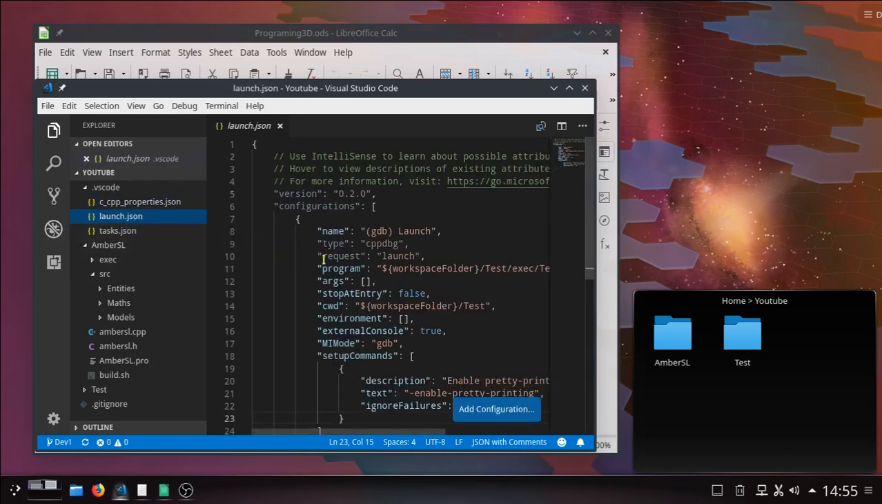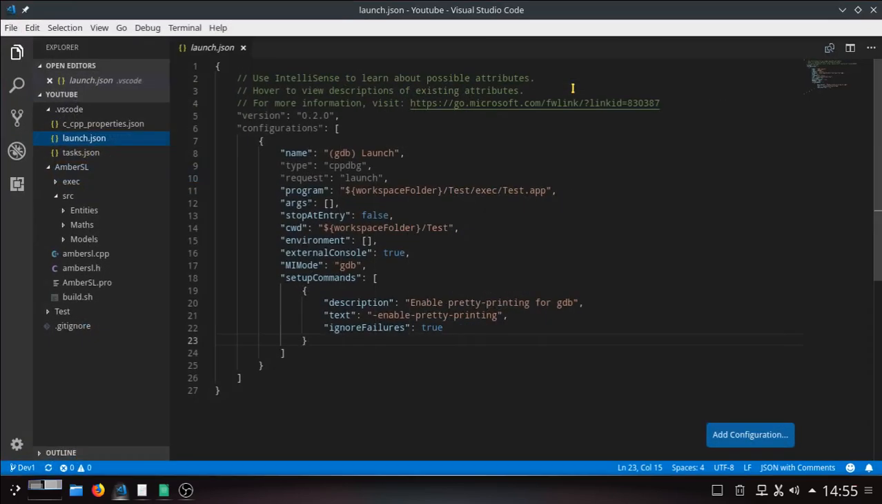Launching for the debugger is, oh, you can't see all of that. Let's pop it up for you. That's how my debugger launches our test area, which is a separate program altogether. We're not using Amber SL as a program. It's a static library, so it's just a collection of functions.